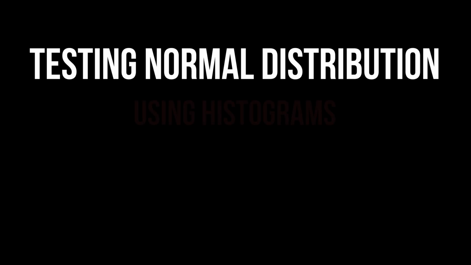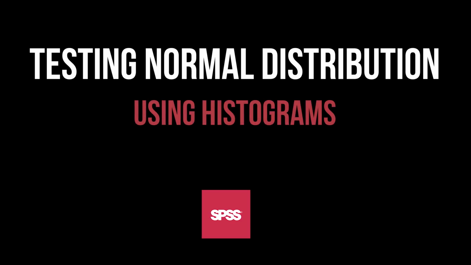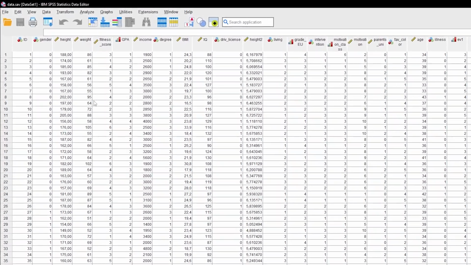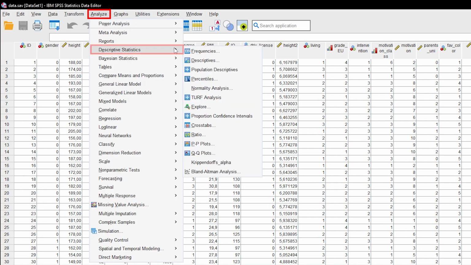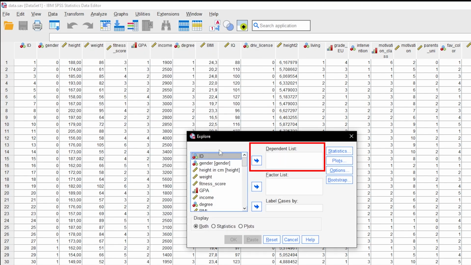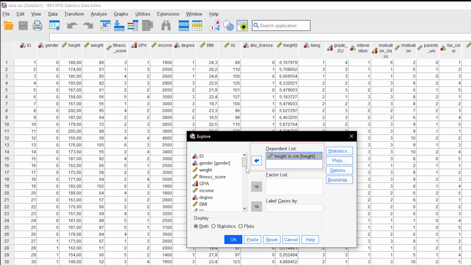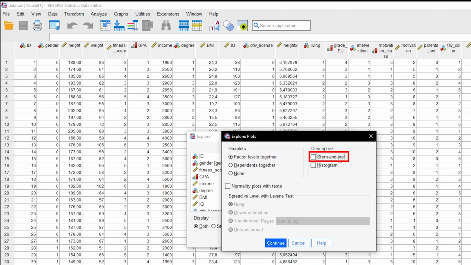This tutorial shows how to use histograms to test variables for normal distribution. Go to Analyze, Descriptive Statistics, Explore. Put the variables to be tested into the dependent list box, for my example, weight and height. Under Plots, deselect Stem and Leaf, select Histogram.